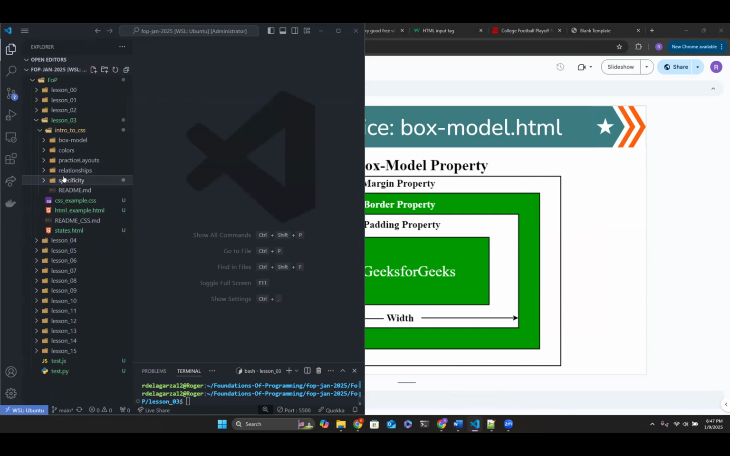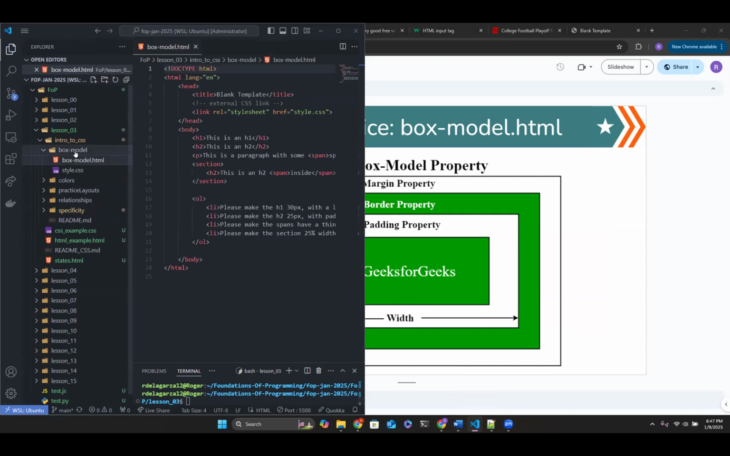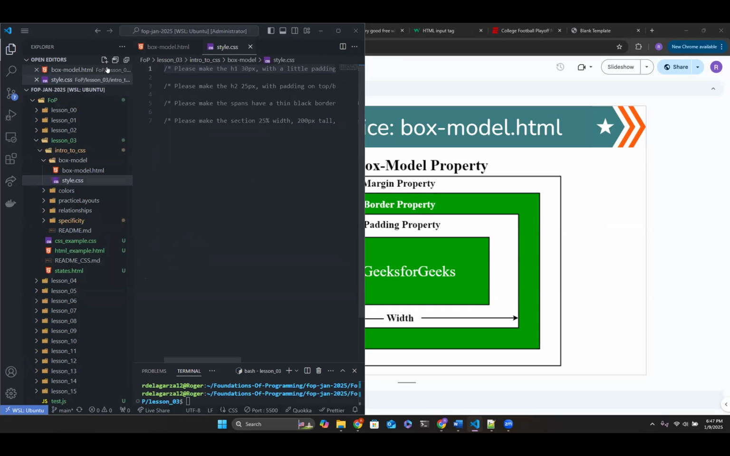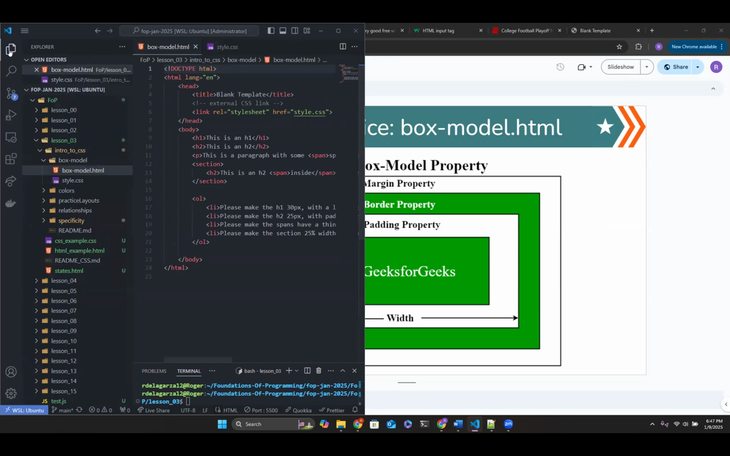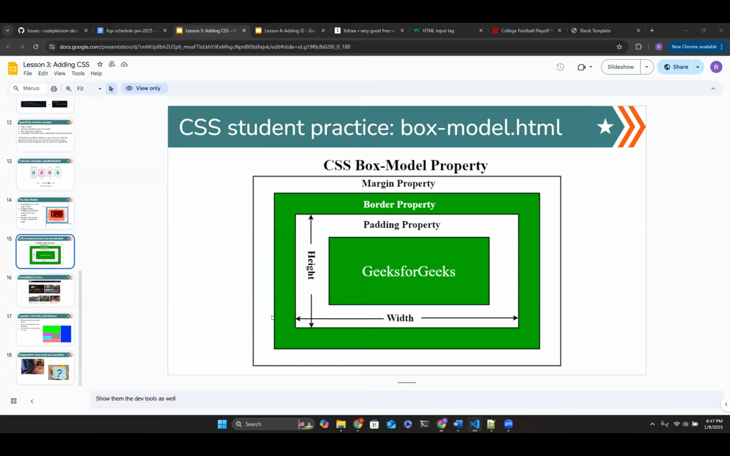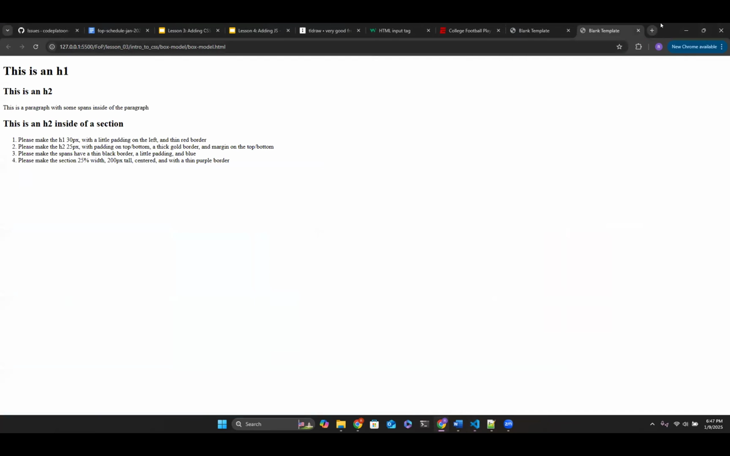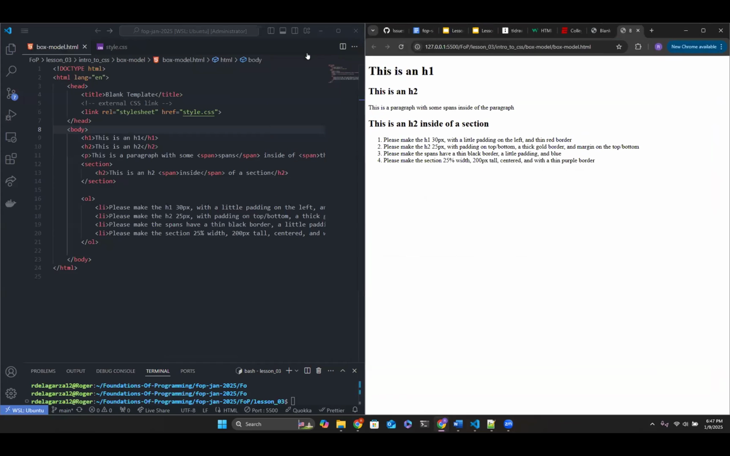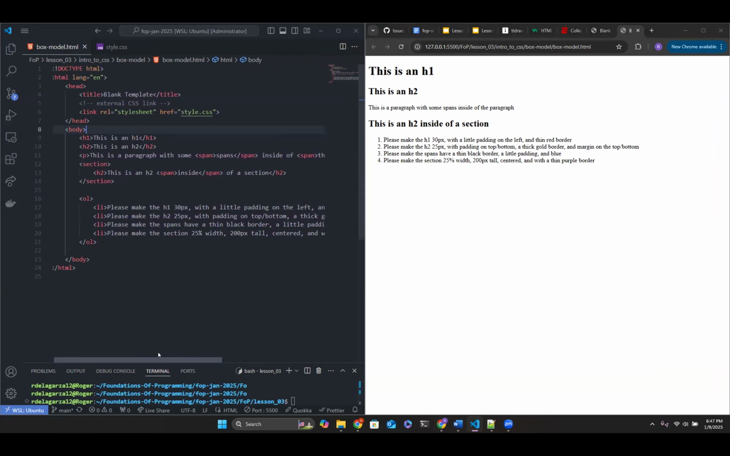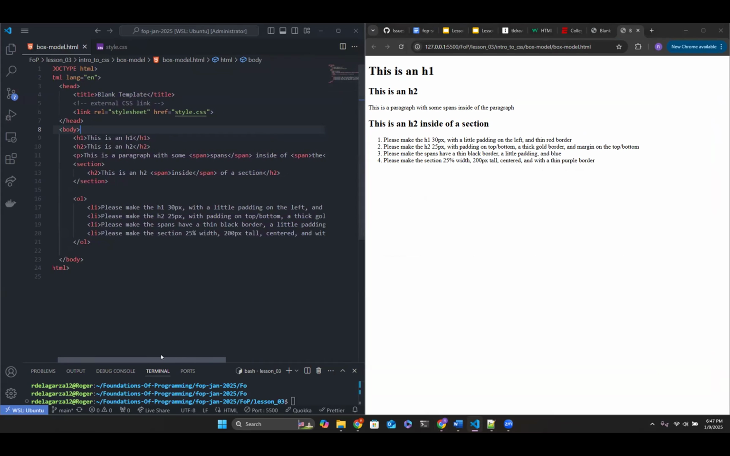Close out specificity, and let's look at the bottom. Okay. Open with Live Server. There we go. So we have here the text or our HTML document. It's already pre-formatted for you guys.